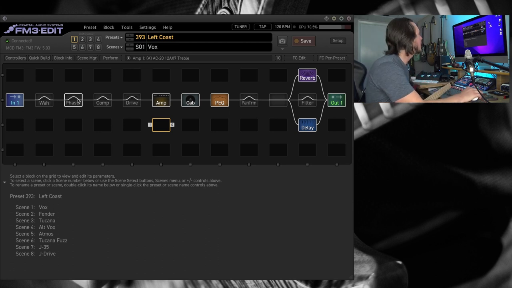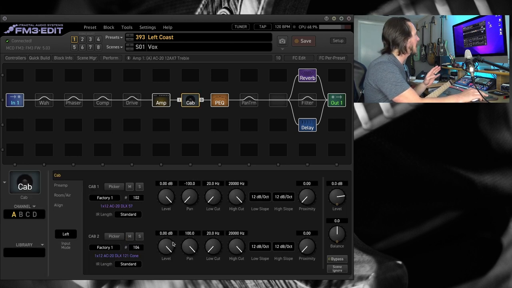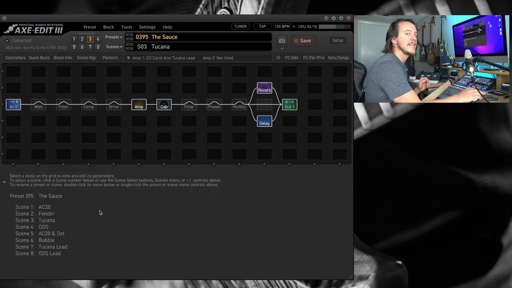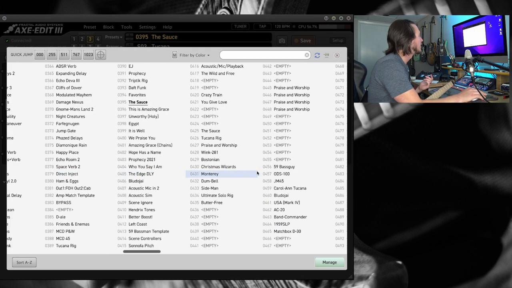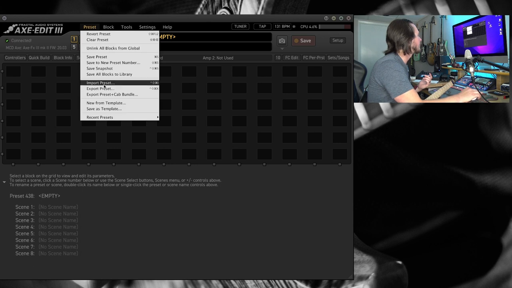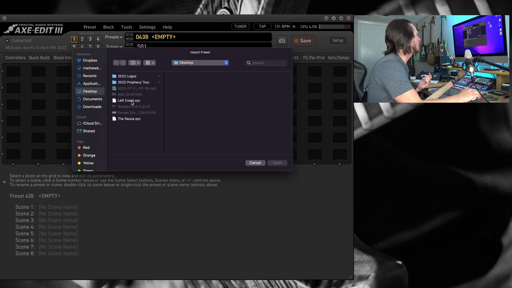So here I am in FM3 edit, and this is a preset called Left Coast. Just take note of these particular settings. In the cab block, the IR length is set to standard and the reverb length is set to economy, kind of a typical FM3 type thing. Now I've gone ahead and exported that and I'm gonna pull it into my AXEFX. So let me navigate over to an empty preset and we are going to import this preset called Left Coast.